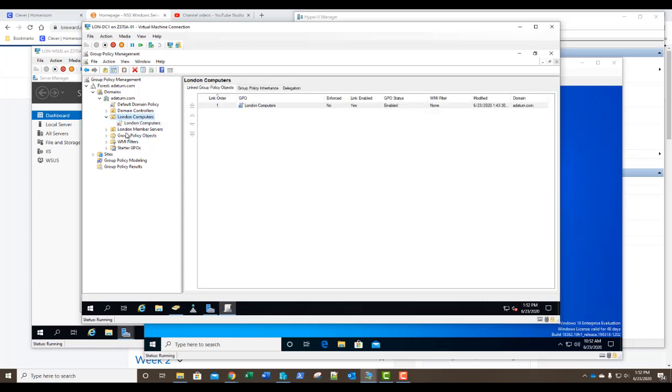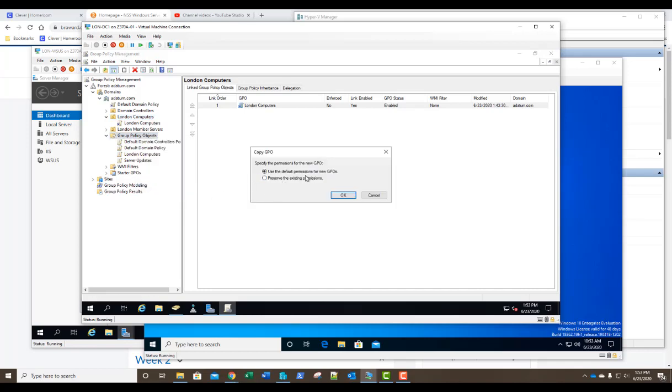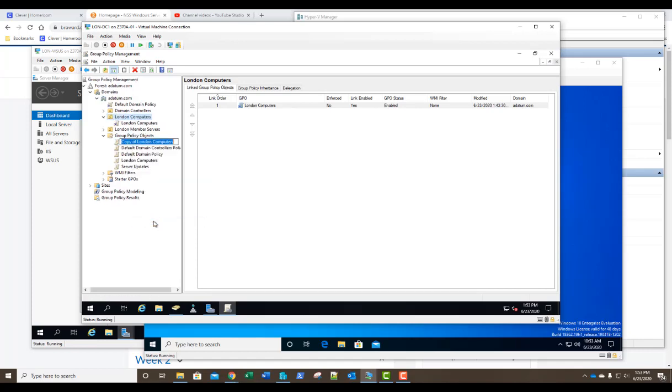I'm going to configure the same policy for London member servers. In fact, here's what I'm going to do. I'm going to expand Group Policy Objects, right-click on London Computers and say Copy. Then I'm going to right-click on Group Policy Objects and paste. We're going to use the default permissions. We're going to click OK, and now I'm going to rename this London Member Servers.